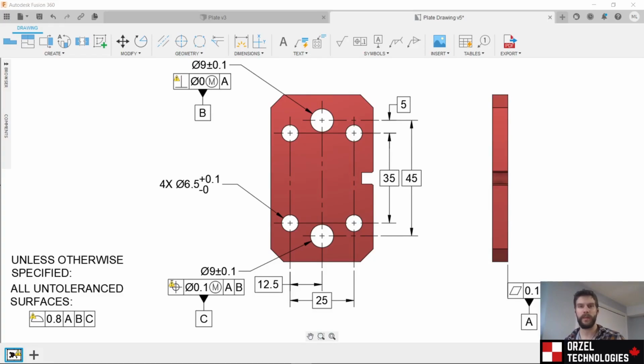My name is Mark and today I'll be teaching you how to place feature control frames without leaders in Fusion 360. Fusion 360 is a great and affordable CAD platform, however it lacks some of the conveniences associated with more expensive CAD platforms such as SolidWorks or Creo.